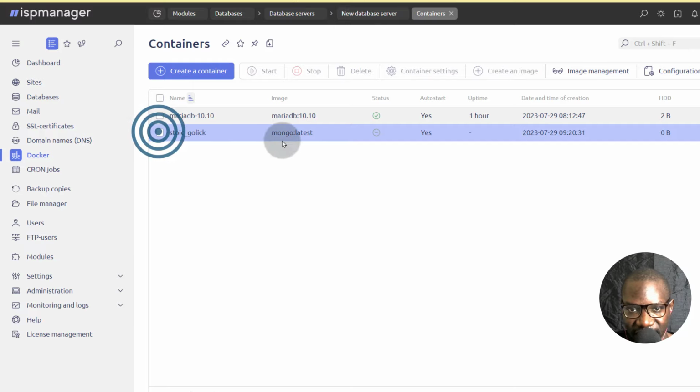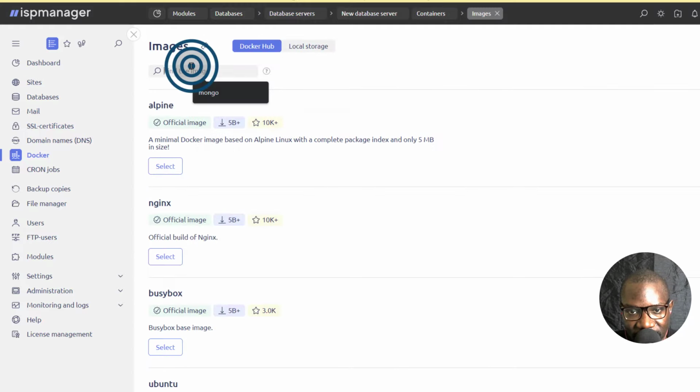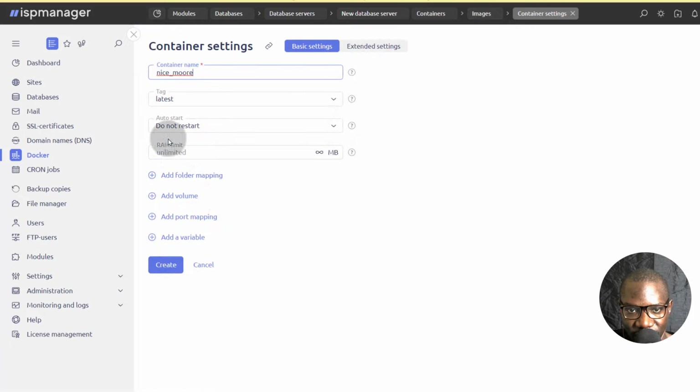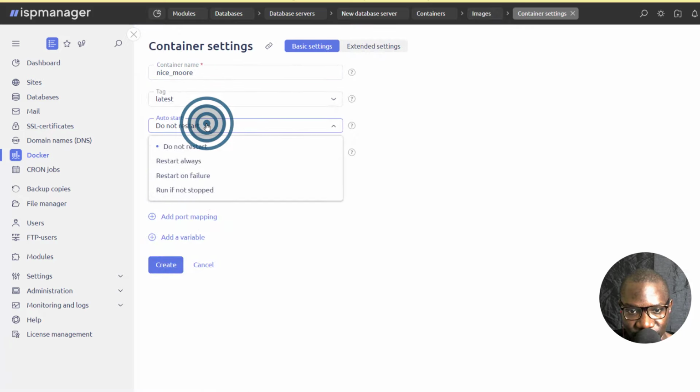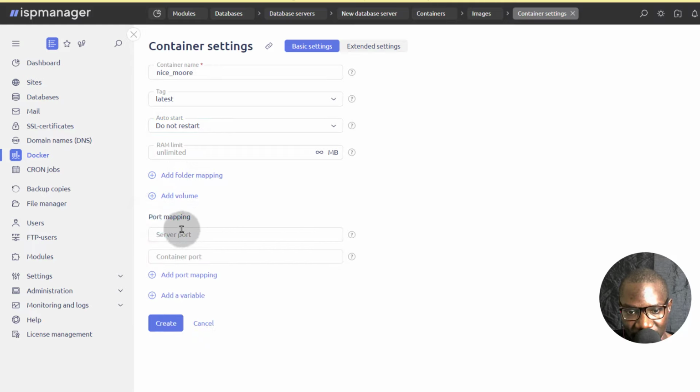If you want to run maybe Redis, you can run Redis under Docker. You can create a container, search for Redis, select the official Redis image, go through the settings. You want it to auto start or do not start. You can select all these options and of course make the data persistent using a volume and folder mappings. And you can also add a port mapping. If you want a port to be mapped to your container, you can select the port instead of the port getting generated. And I can create.